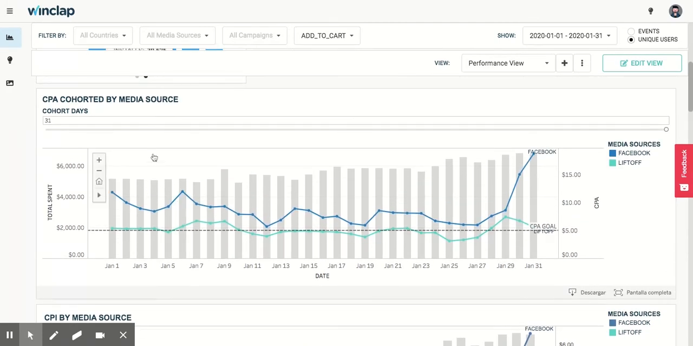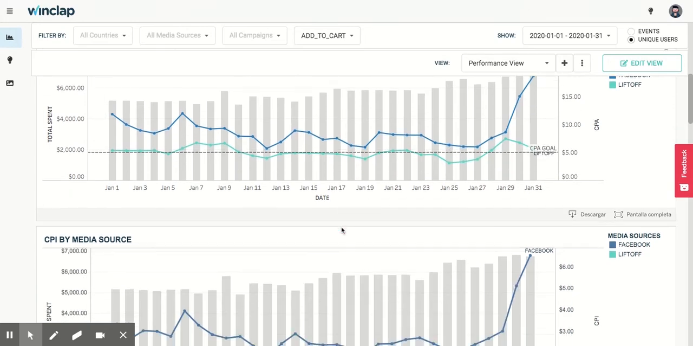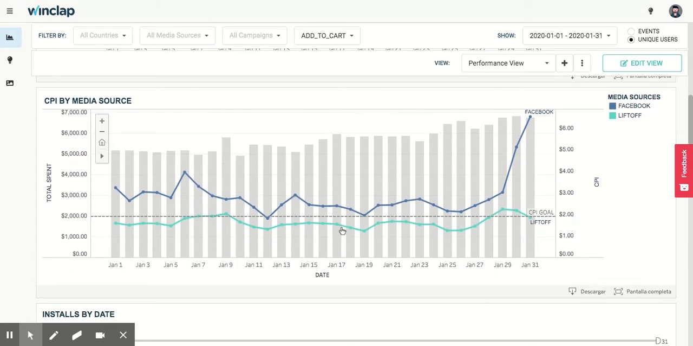What I found really useful here is to use this widget that is the evolution of the CPA open by the different media sources. So here what we have is these metrics contrasted to total spend. So you can see sometimes as you increase spend, you may be increasing CPA on the first days, but then you will see how it stabilizes again if the performance of the network is good. The same can happen for CPI.